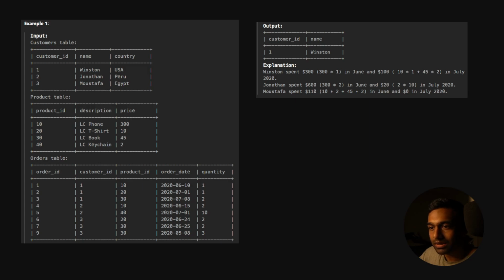So let's look at each of these customers. Say we have our customers and all of these are ones, right? And here we have these different products. So let's just put the price of the product next to each product ID. So we have 300 and we have 10 and we have 45 and let's do 2. So this is for Jonathan.